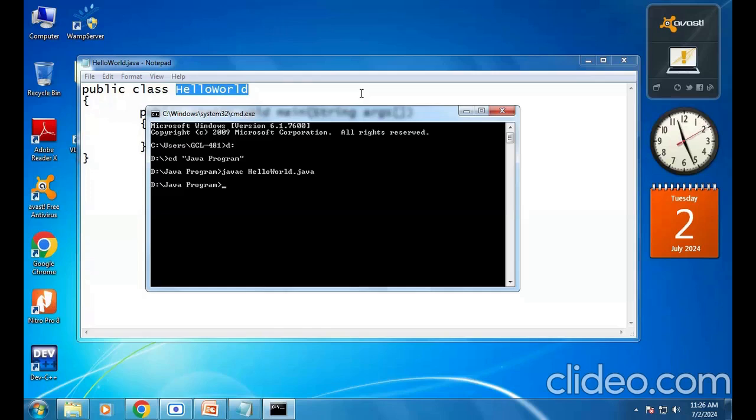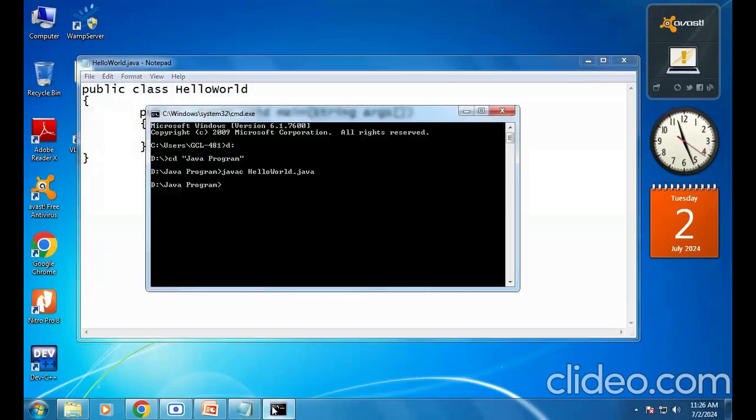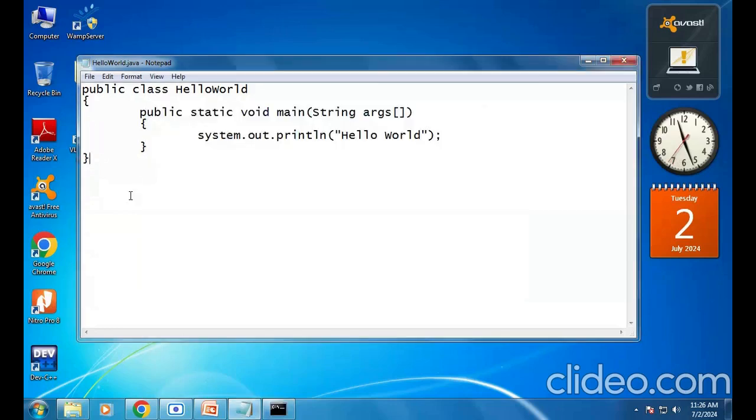Suppose there is an error. Suppose I have written this S to be a small s, and I am saving the program again. Then if I compile it, we will get an error message. Here you can see that one error is there. This symbol signifies that some error is there. What is the error? I have put a small s in place of capital S. So I have to write System with a capital S.